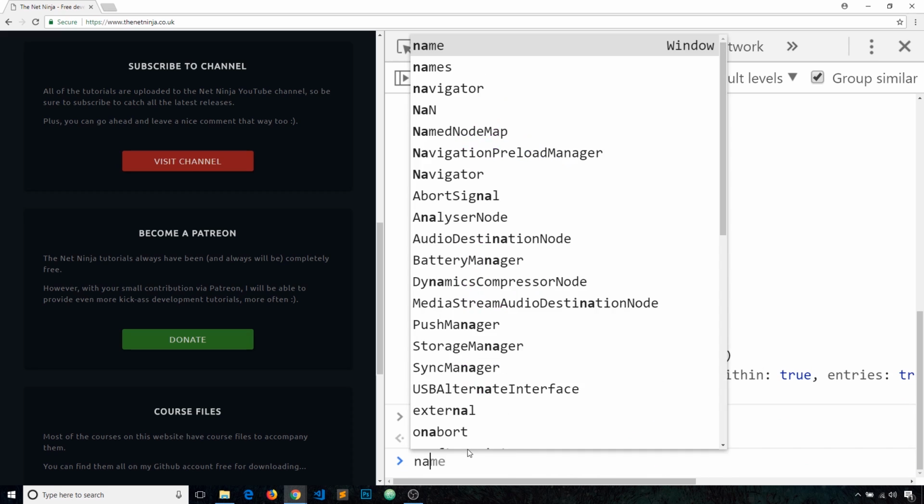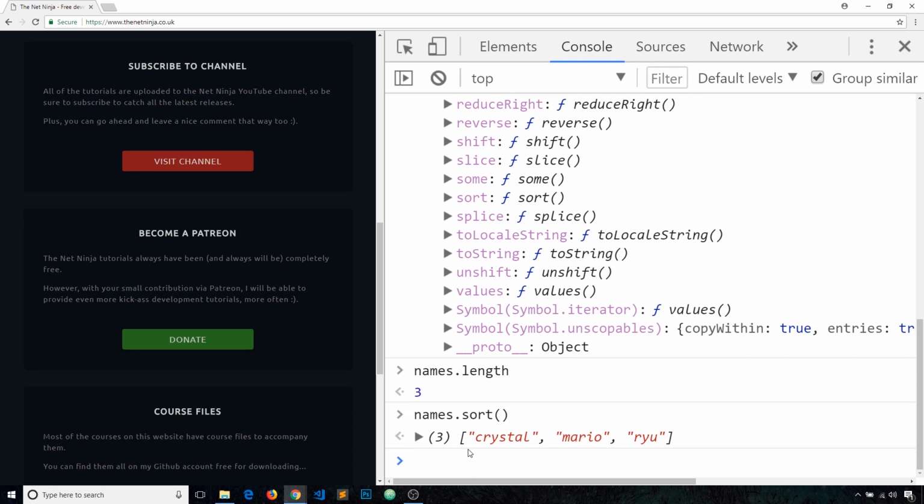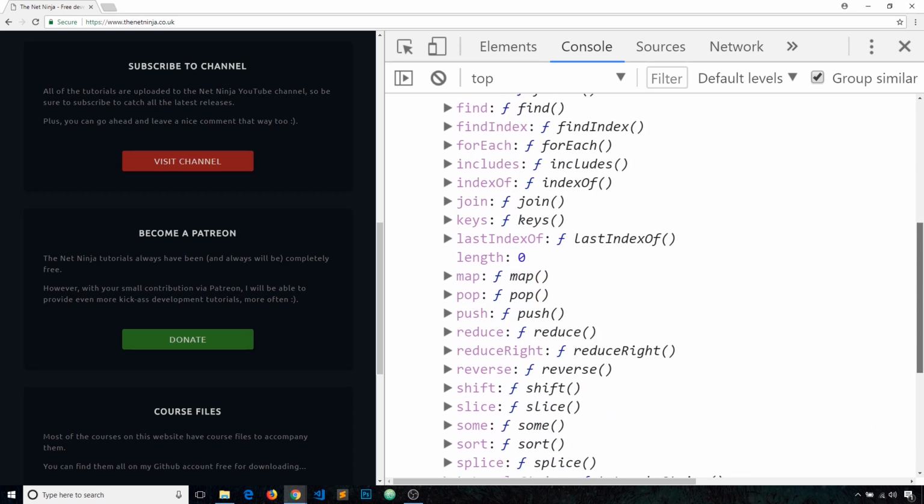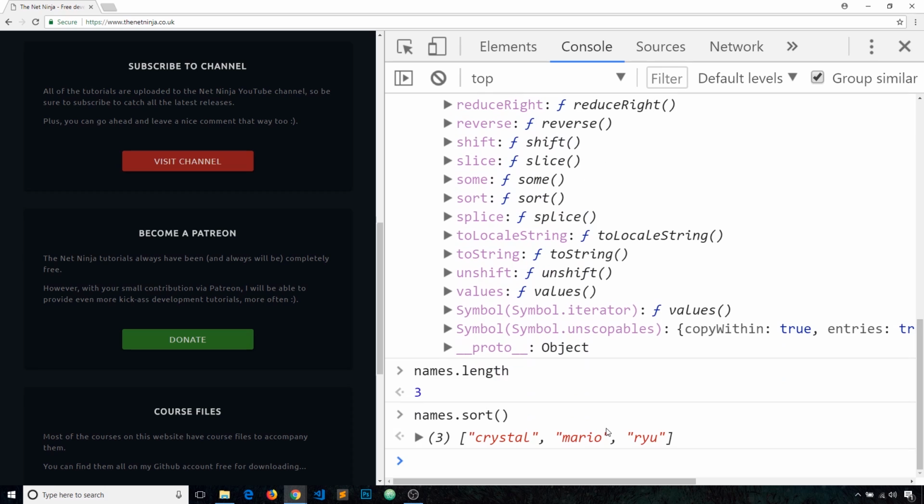We'll go names.sort, and now we can see they've sorted themselves in alphabetical order. Before, Ryu was first, but now Crystal is first. Okay, so this array is an object and it has properties and methods.